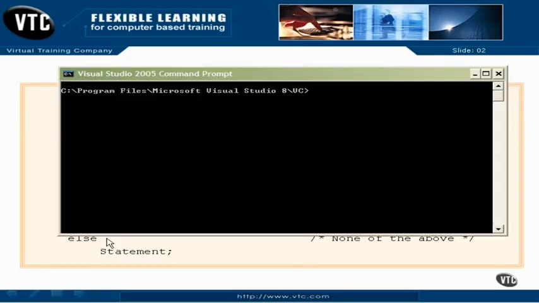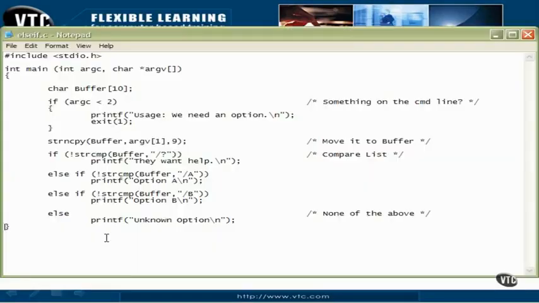Here's my Visual Studio prompt, and I have a notepad open here with the program in it that I want to show you. Just a little something I whipped up for just us. Here I pick up standard I/O, pretty normal. Here we have our main, and notice we're starting to add a few items here in our main declaration.